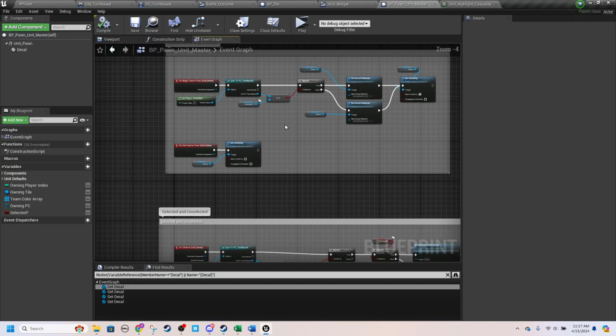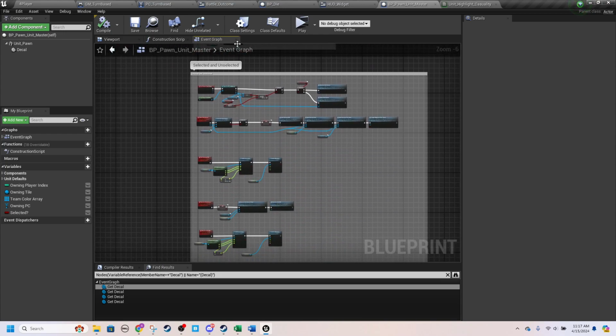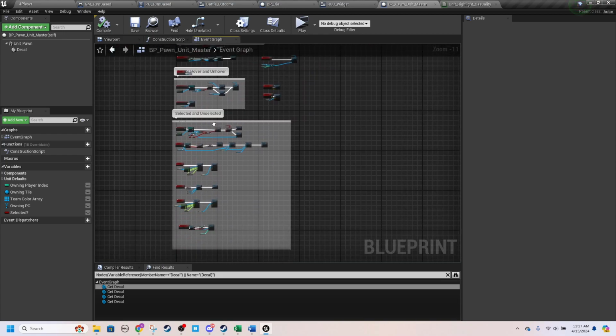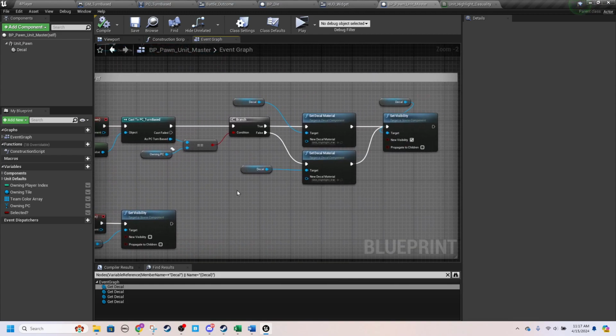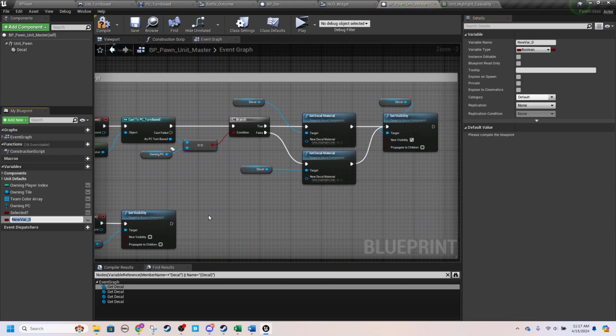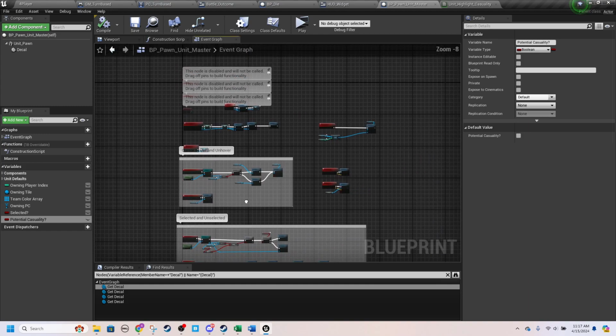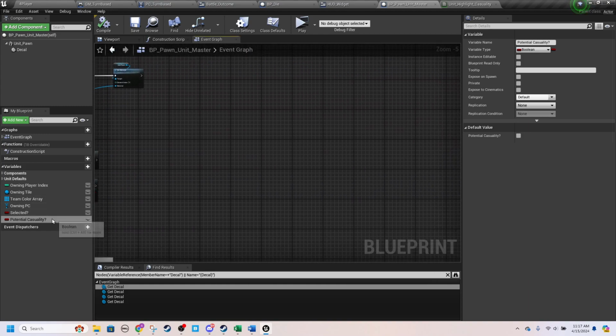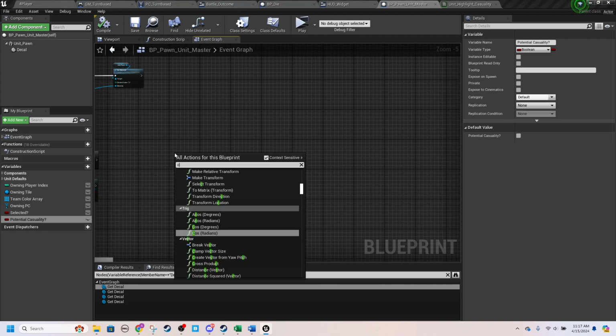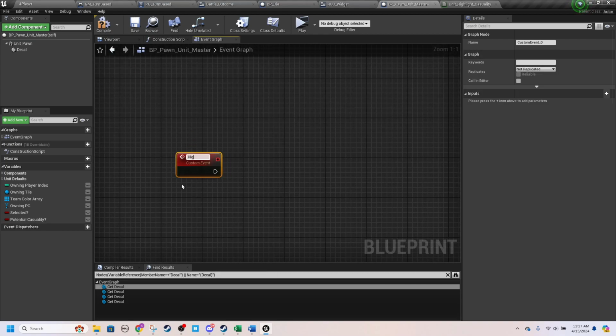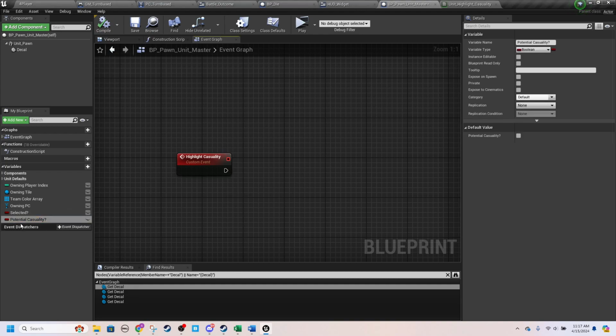Okay, and so let's go back into our master, and I'm just going to give myself a little bit. Actually, we can do this somewhere else. So, first thing we're going to do is create another variable. Let's call this potential casualty?. By default, that will be false. And let's make a custom event. Just call this highlight casualty. And we're going to use this variable actually later.